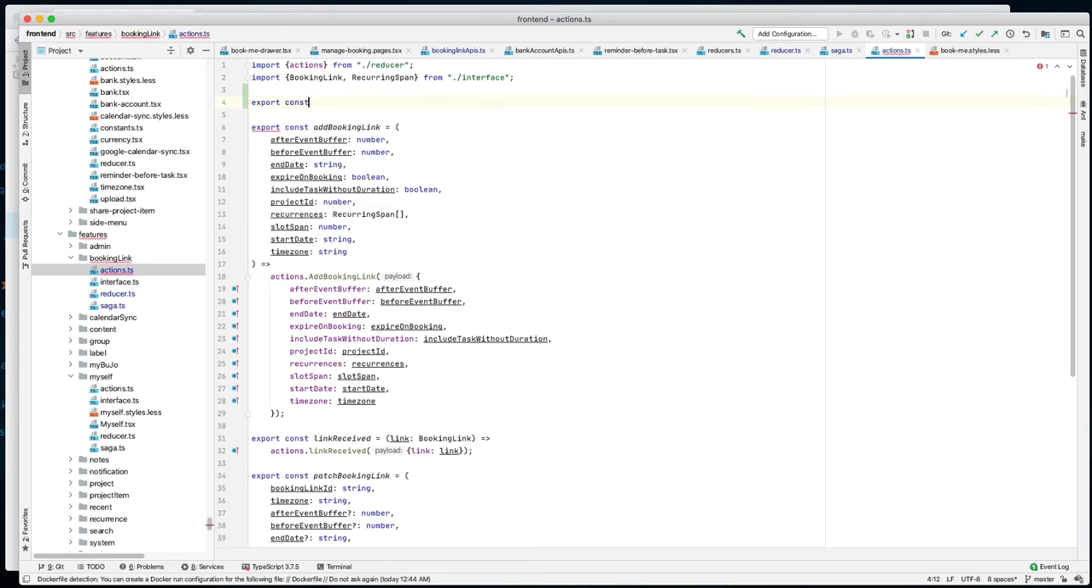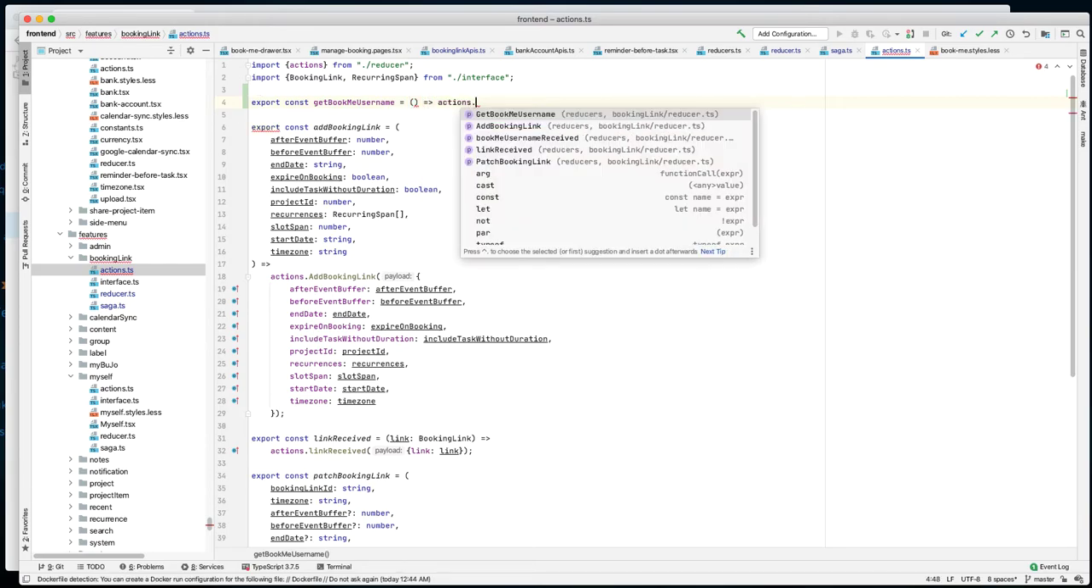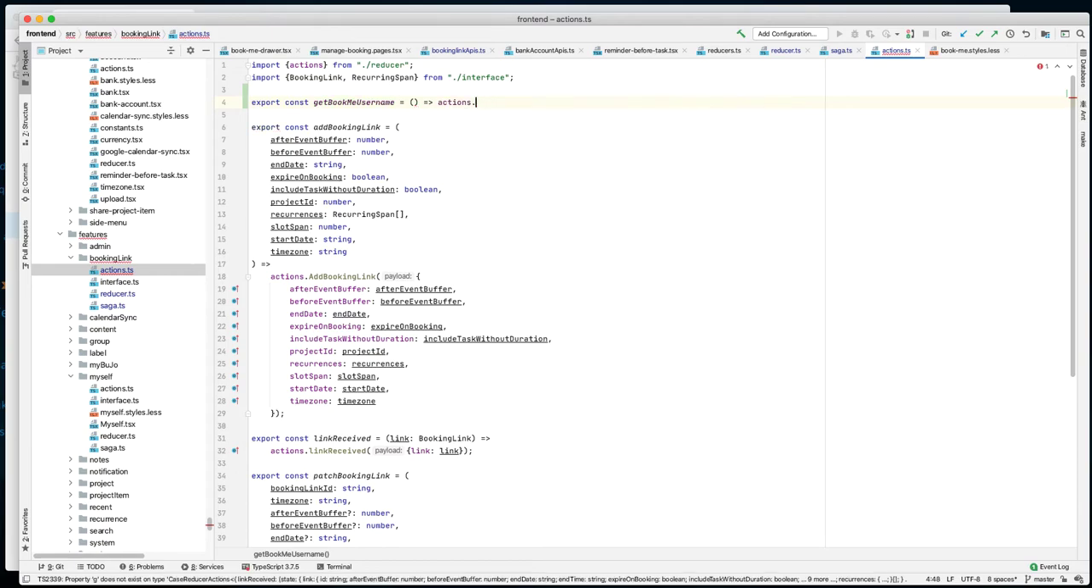Usually the name is the same. Okay, so let's call it getBookMeUsername, equal empty, because we don't need anything. So here actions dot getBookMeUsername. We don't have any input in this case, so we just make it empty.